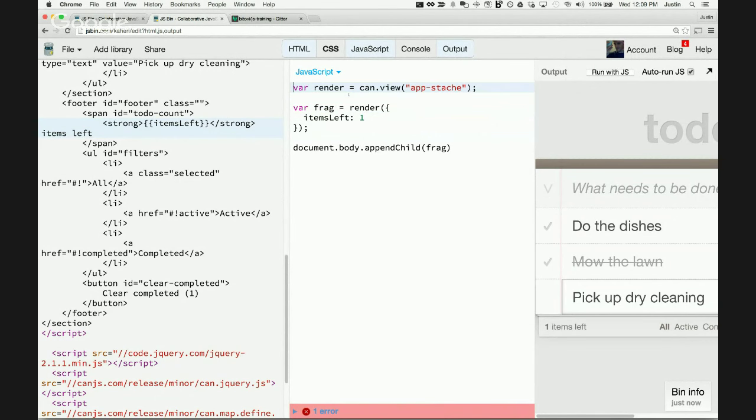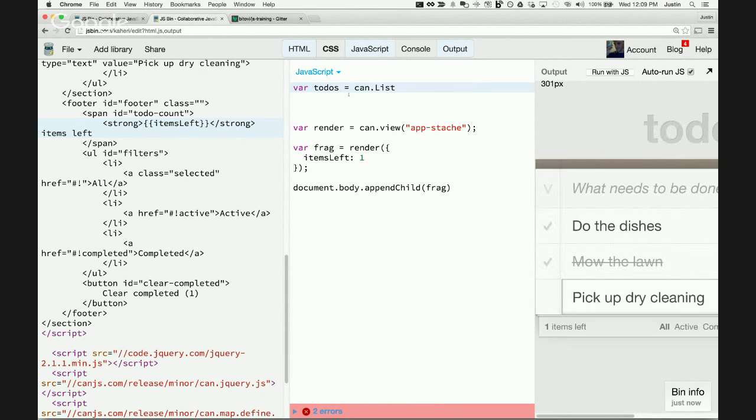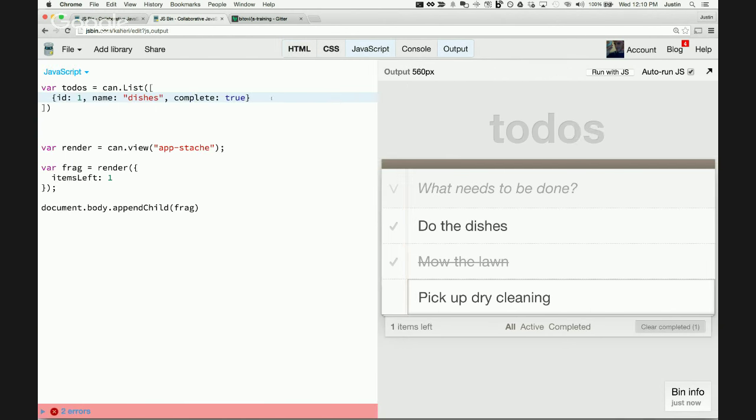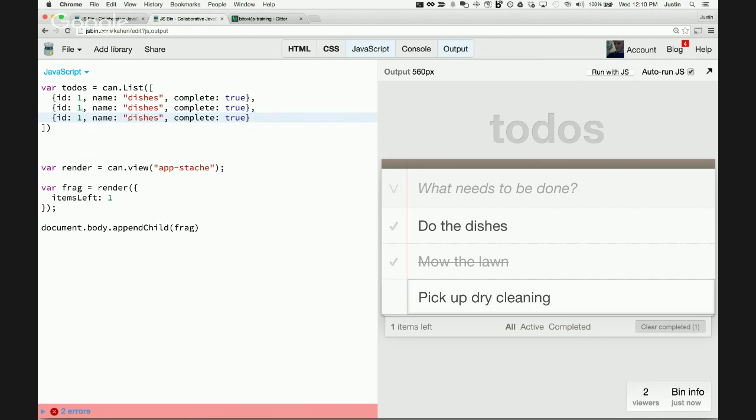So what I mean by that is I can create a list of to-dos. CanJS has an observable array type, which is called CanList. And within that, I could pass a bunch of to-dos. So I could give id 1, name dishes, and complete is true. I can create a few of these to-dos. I'm just going to hide my HTML for a second. So I'm going to create 3 different to-dos.